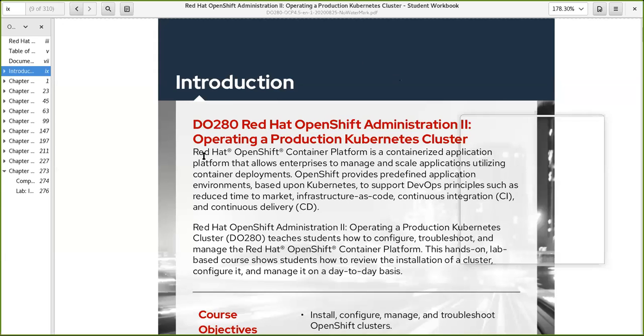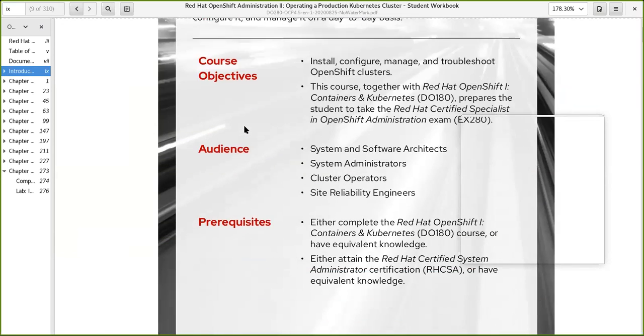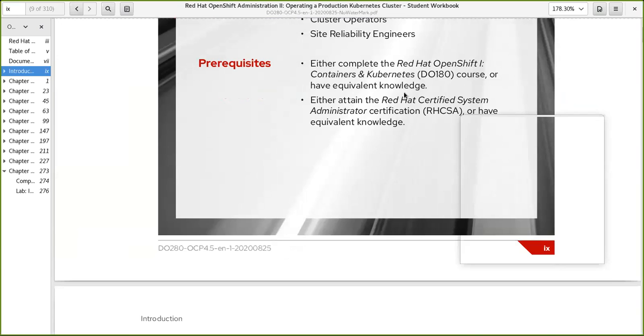Are all of you able to see my screen? Is it visible? Yes. Okay, so this is the OpenShift system administrator 2. Someone is asking about prerequisites. All of you are able to see now?